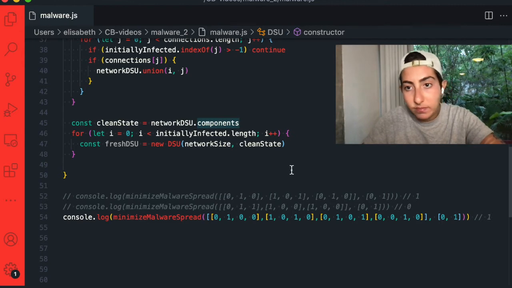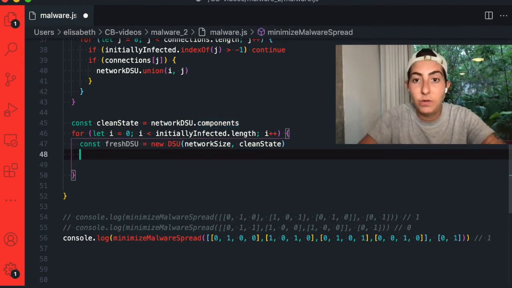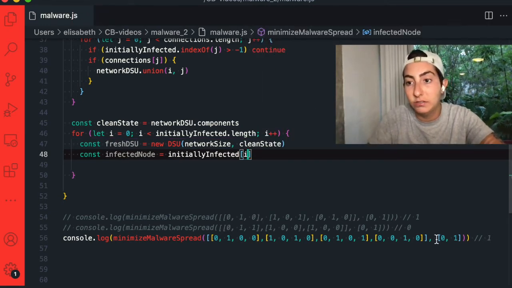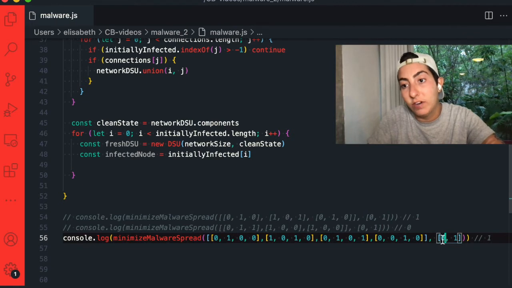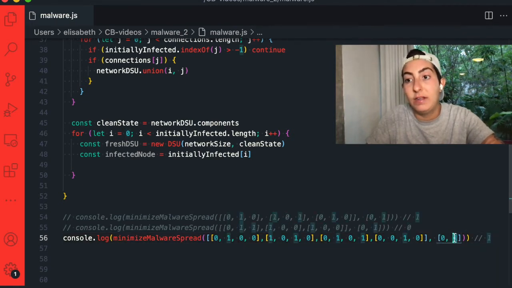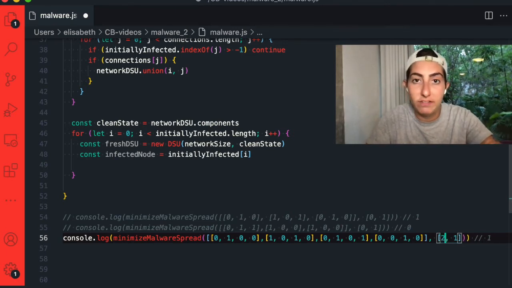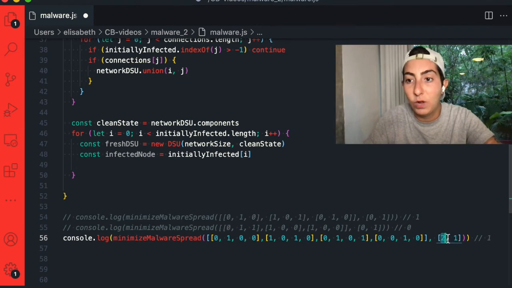Excellent. Similar to above, we want to say that our const infected node that we're dealing with here is whatever the initially infected list is at i. So we're looping through this array now. In this case, i would be 0 and initially infected at i is also 0, same with 1. But we might have gotten something that had a 2 there or whatever. So we want to take the initially infected node in the list, which may or may not be the same as our i. We'll just look at whatever's there.